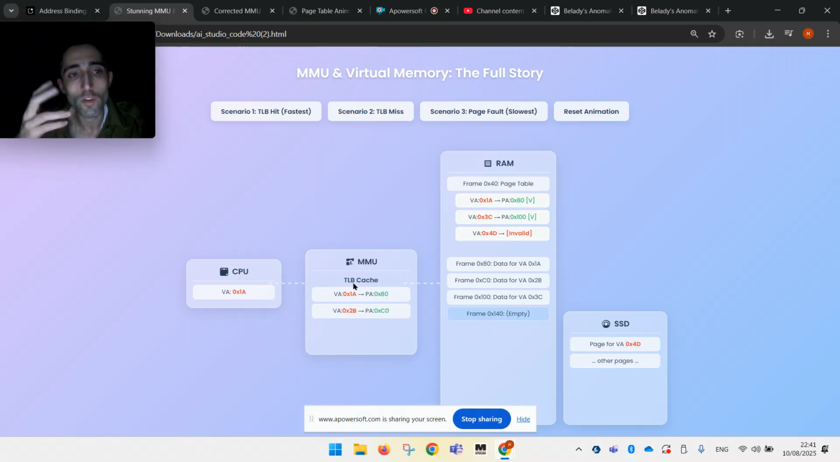The TLB cache usually holds the most frequently used data because it's very small, so it cannot hold many translations of virtual addresses to physical addresses. It only holds what the CPU most commonly requests, the principle of locality. And if it's not in the TLB cache, we'll go to the RAM.